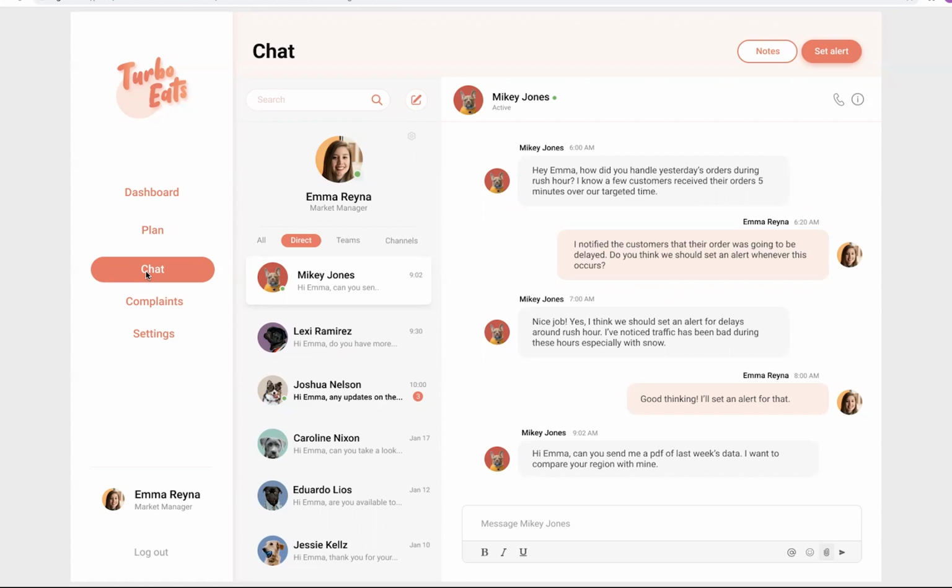The search bar allows users to find messages more efficiently by typing keywords or phrases. The call icon allows users to call each other as an alternative method. The filter-based tabs allow users to choose what messages they want to view by selecting either all, direct, teams, or channels. And finally, the compose icon allows users to start a new message.